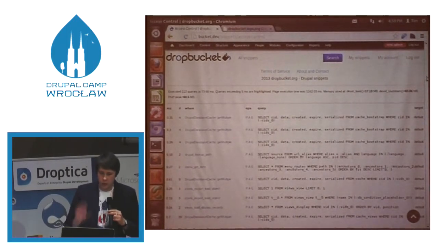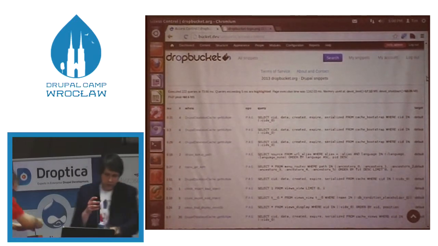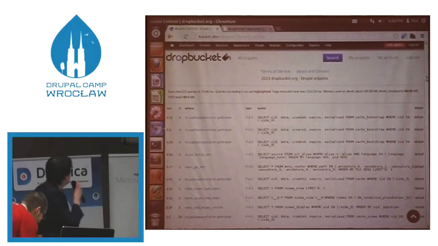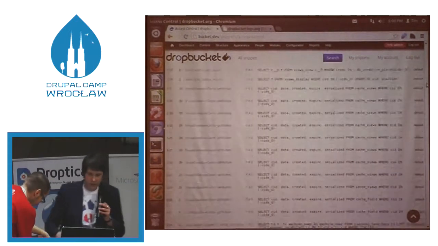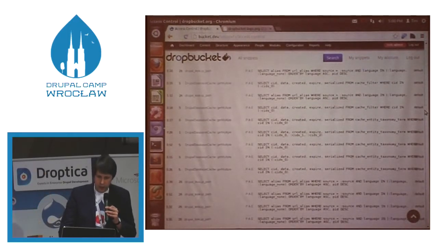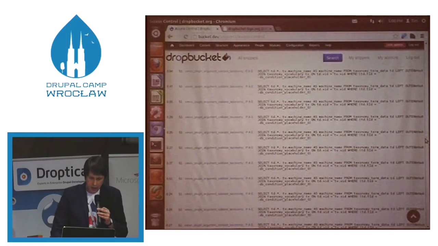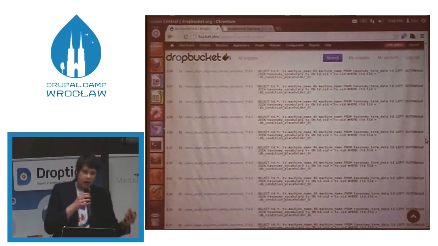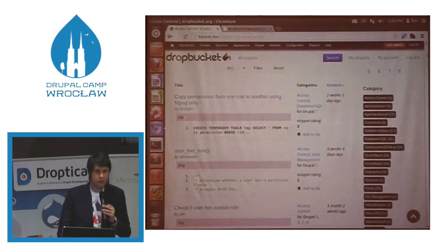Okay, so we loaded this taxonomy page, and let's look at the Devel log. We see that we have a full 222 queries for this page load. Let's scroll down, and we see the list of functions which produce these queries. Do you see that? Views plugin argument validate taxonomy. We had lots of these queries.